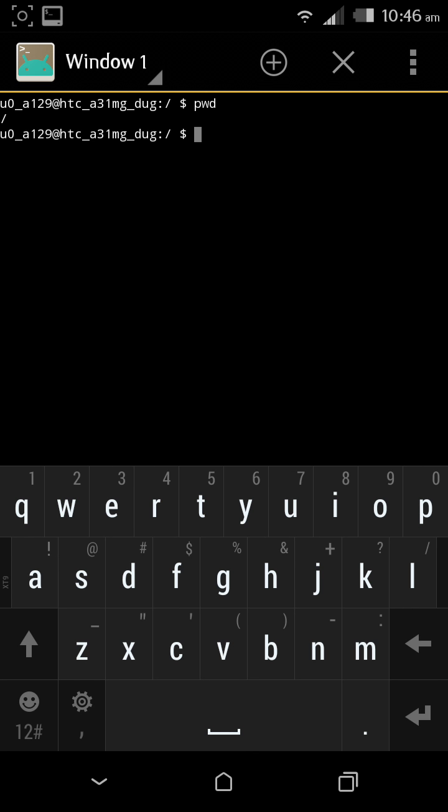So we give the pwd command and we get the output. We get the slash symbol as an output. Slash indicates we are at the root directory. So we start from the root directory. We can navigate through the Android file structure using the terminal emulator and basic Linux commands. In the next tutorial I will be showing you two or three more commands, and that's it.